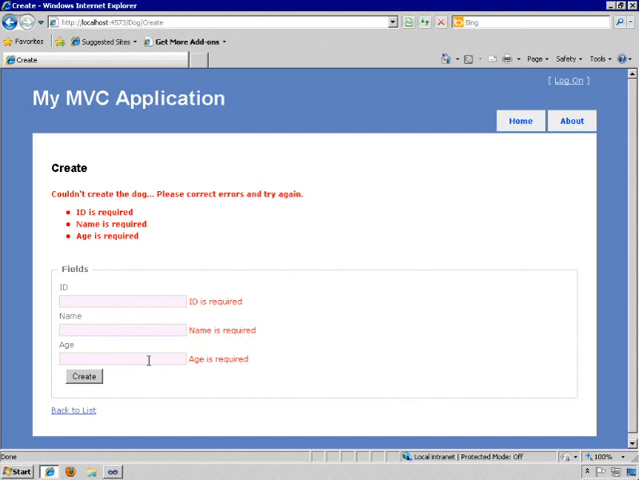Now, displaying each of these messages twice is probably a little bit of overkill. If you're going to use a validation summary, maybe what you're going to do instead is just display an asterisk here. So you have a lot of options in how you display this information to the user.